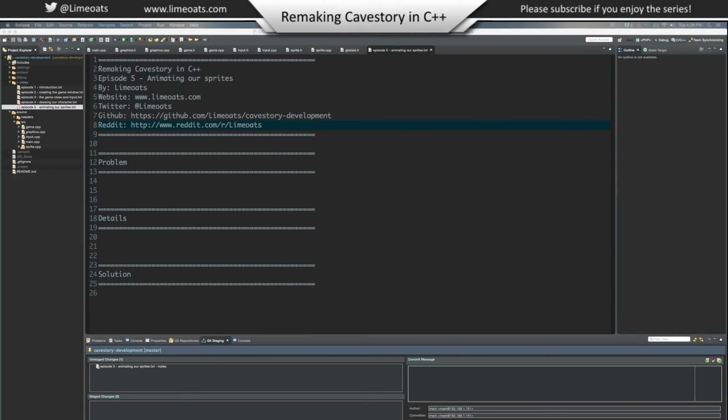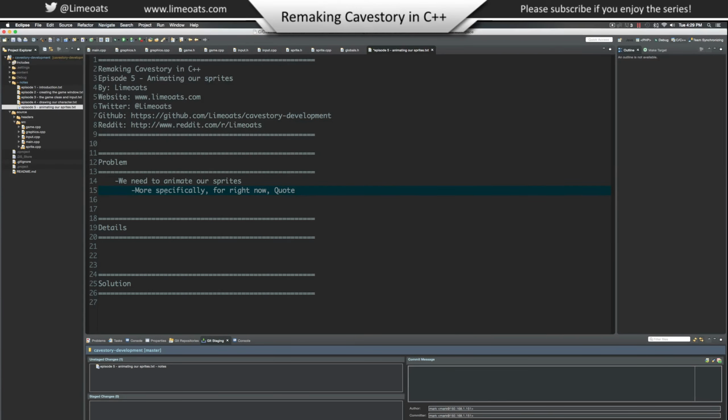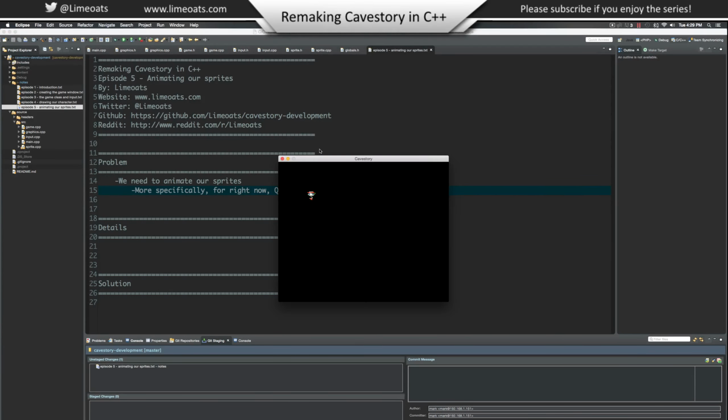Alright, so as the title suggests, today we are animating our sprites. So what's the problem we're looking to solve? We need to animate our sprites, and more specifically, for right now, Quote. Quote is our main character. If you remember from last time, our sprites aren't really doing anything on the screen. They're just kind of sitting there. I'll run this really quickly so you can see what I mean.